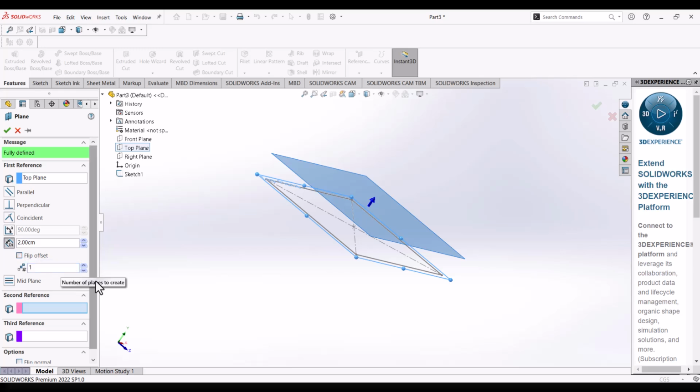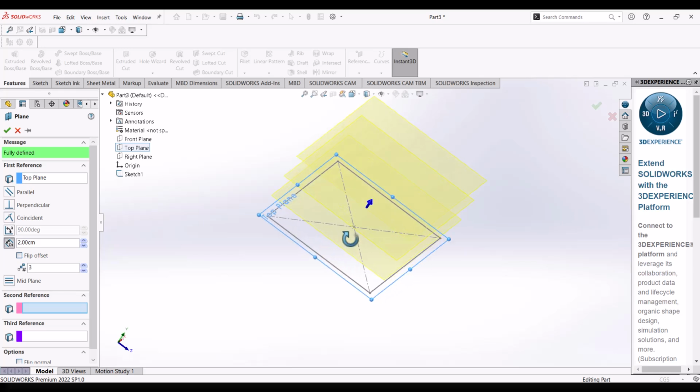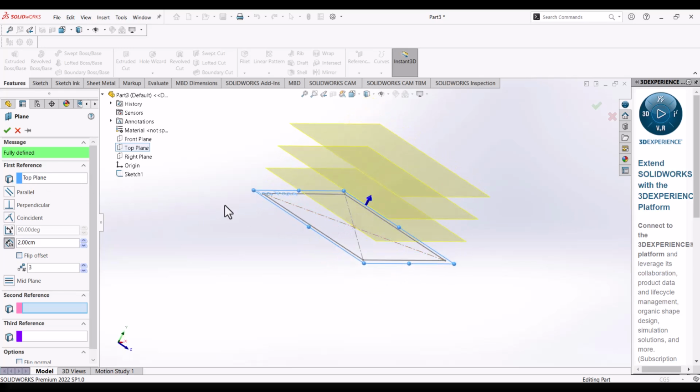It also gives you the ability to make multiple planes. Assuming I want 4, okay, let me say 3. Let me make it 3. So it gives me 3 planes with reference to the first top plane. Now I have 3 planes over here, and including the initial one it will make 4.